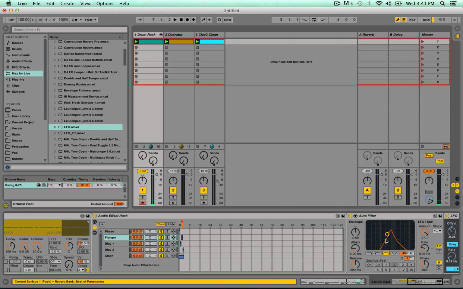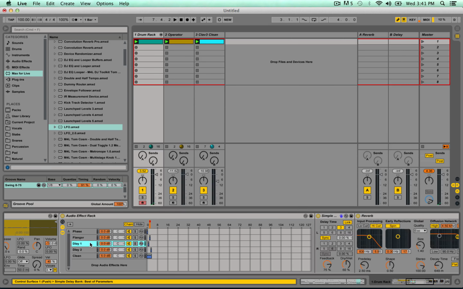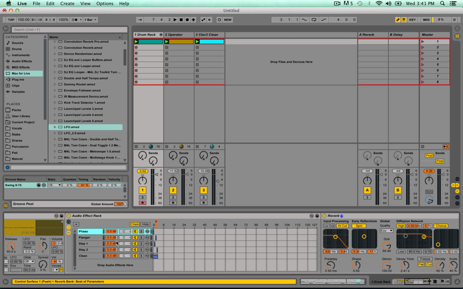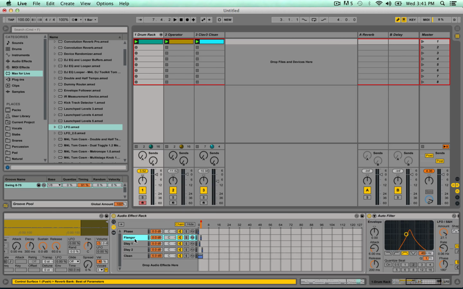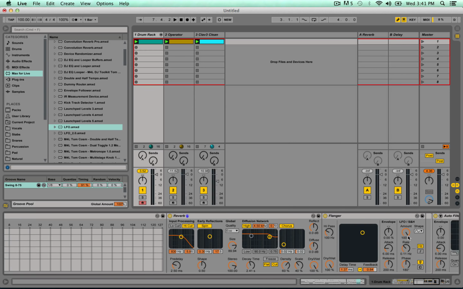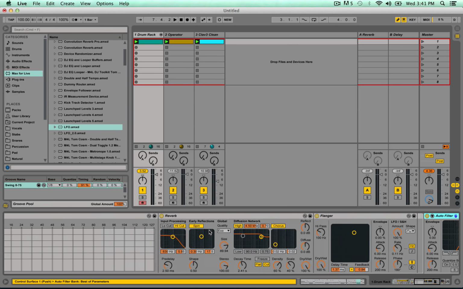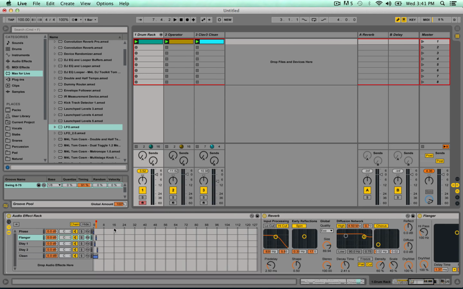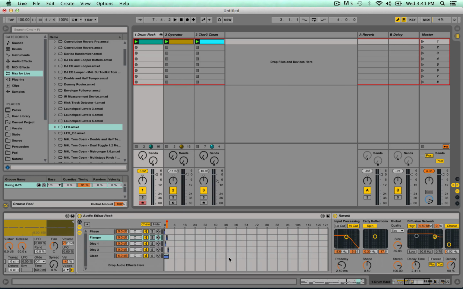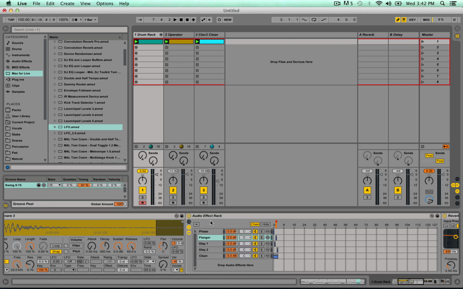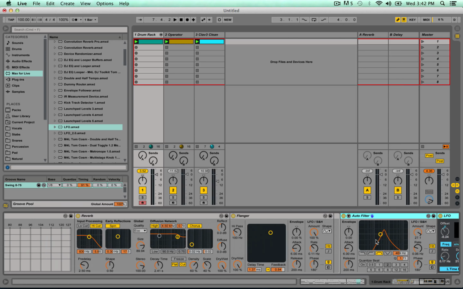Don't like this one very much, this flanger. Why has it done that? We've got a reverb with phaser. Reverb with a flanger. Aha! I've put the auto filter and this LFO over everything within this individual simpler. So it goes this, then the LFO and the auto filter. I don't actually want that.